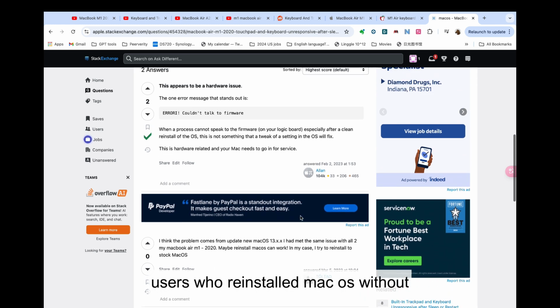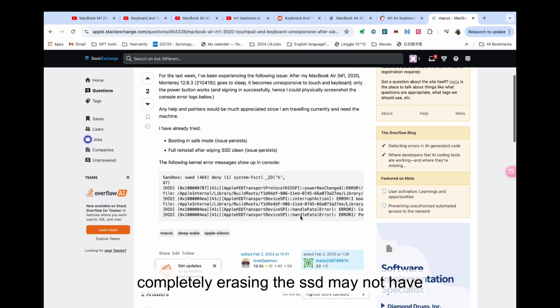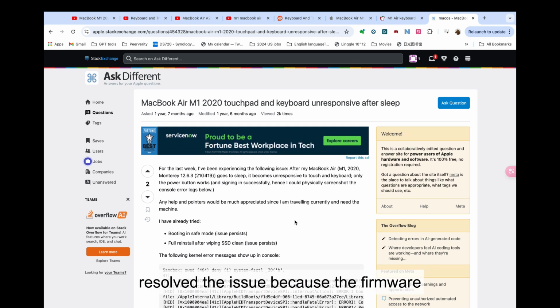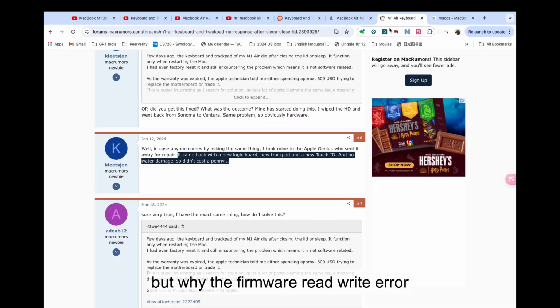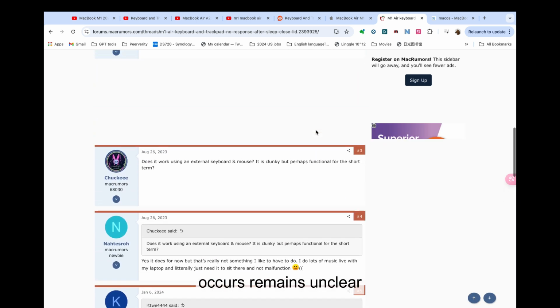Some users who reinstalled macOS without completely erasing the SSD may not have resolved the issue because the firmware wasn't properly refreshed. This video outlines how I fixed the issue, but why the firmware read/write error occurs remains unclear.